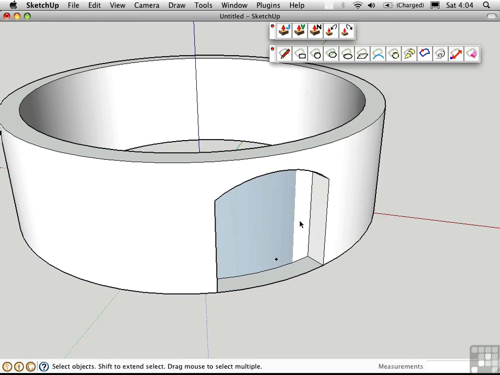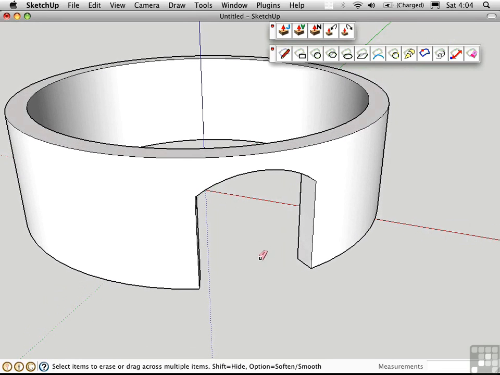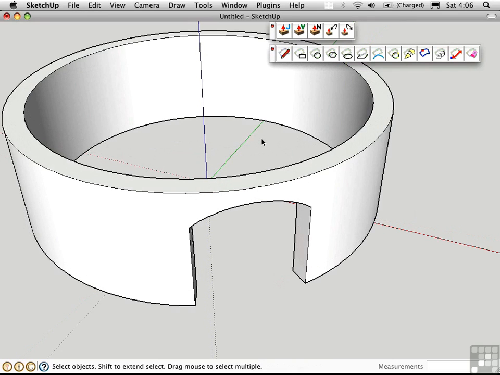It works except for the fact that it did not delete this inner surface. I need to select that and delete that manually. There's also a construction point here at the center point of this arc, which we can delete if we want to. Next on the agenda is to create a rectangular window adjacent to this door opening.